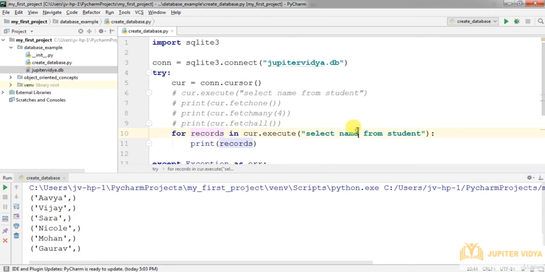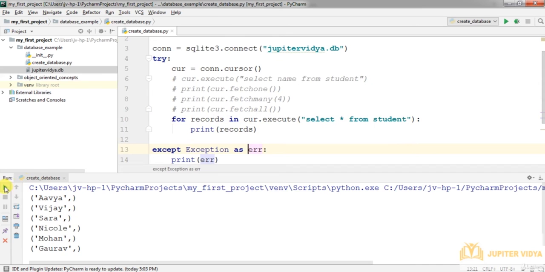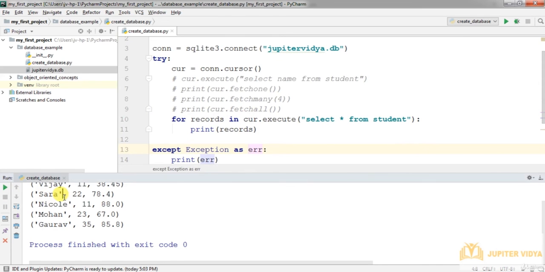Now instead of name I can just add here this star symbol. So it means it will return all the records. So select everything from student and print it. Now let's run this and see here all the records.